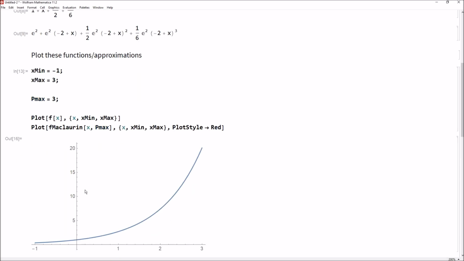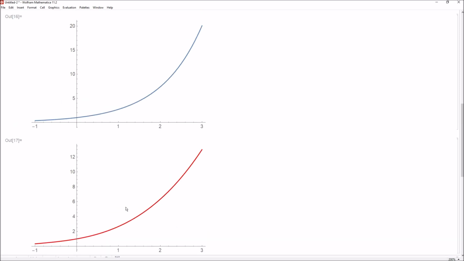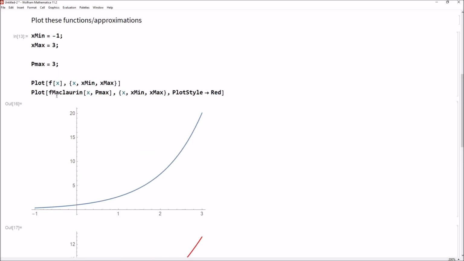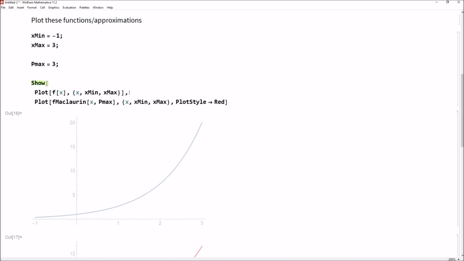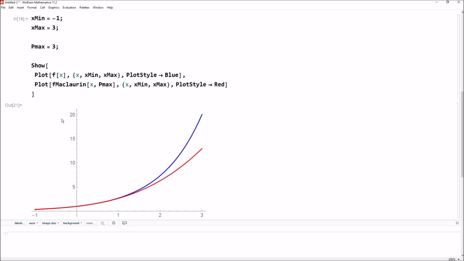Okay. So down below, here is the Maclaurin series approximation of that function, and you can see they look pretty darn close. In fact, you know what we should maybe do? Let's put the 2 of them on top of each other so we can see them both at the same time. So I'm going to wrap all of these in a show command. And again, let me explicitly make this one blue, just so we can see the differences. So there you go. Now look at this. See? Isn't this pretty cool?